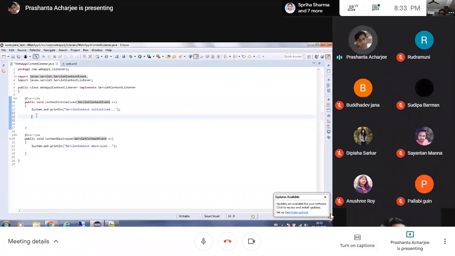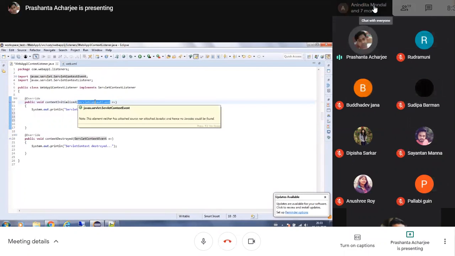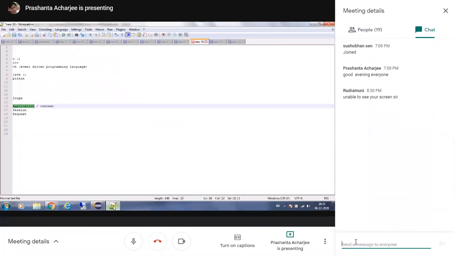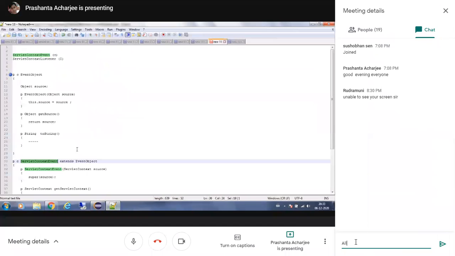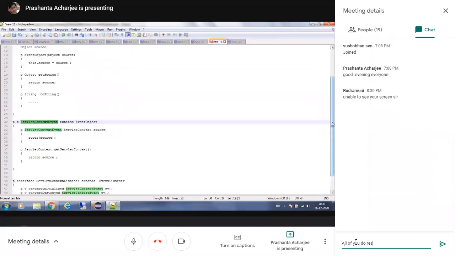And from where can we get the servlet context object? From this object. And how? If we see the servlet context event class, this is our servlet context event class. Inside that class, there are exactly two methods. One is the constructor, another is getServletContext. So, using this getServletContext, we can get our servlet context object, right?